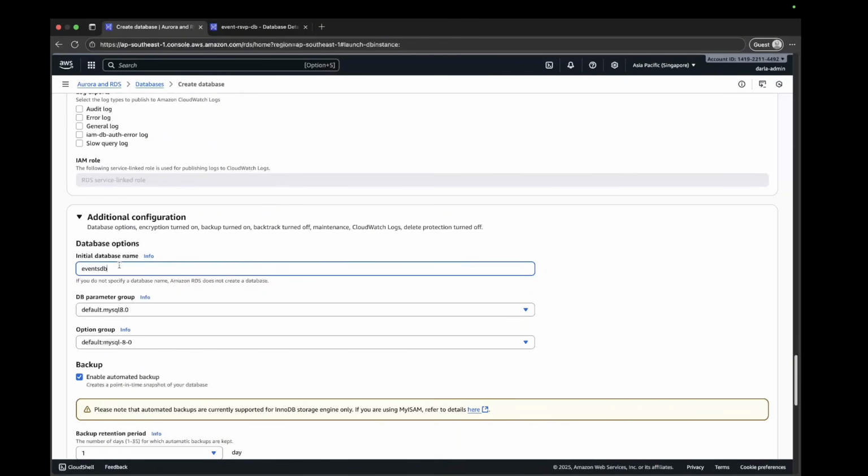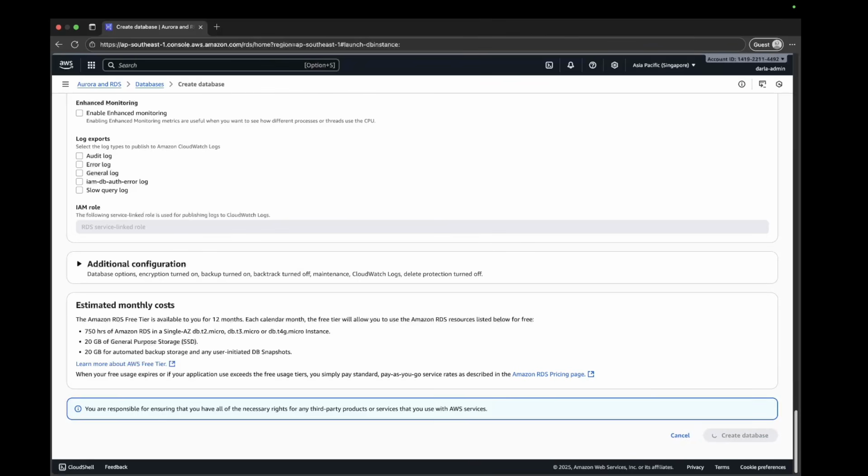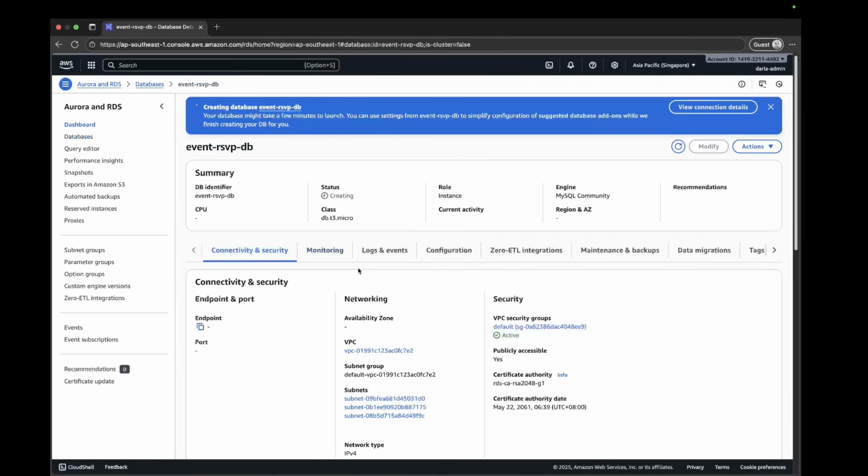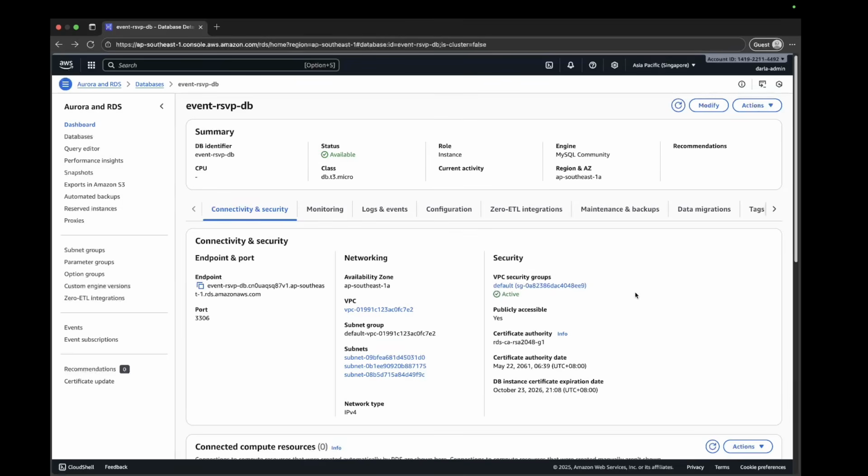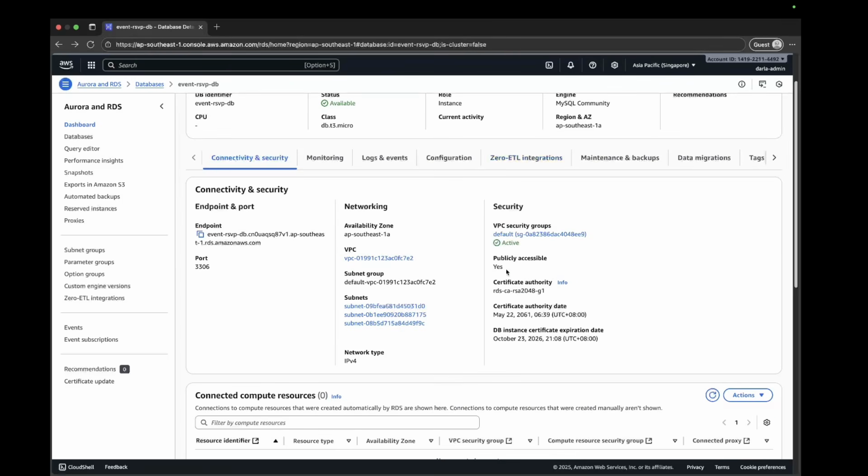So I'm just gonna create here events DB. Now let's create our database. And you will see that our RDS instance is being created. Now that the status of the DB instance is available, let's check a few things before continuing. First, the publicly accessible must say yes.